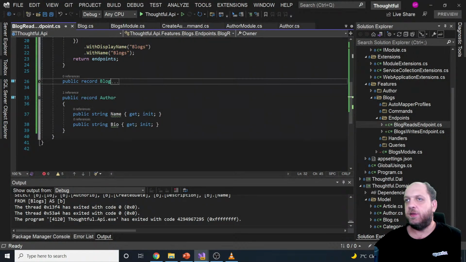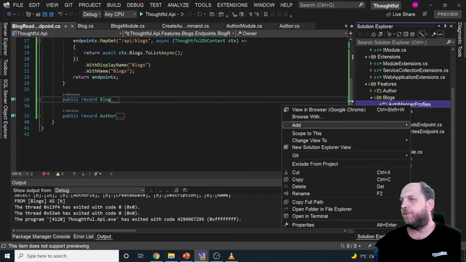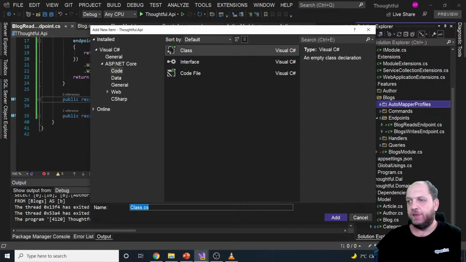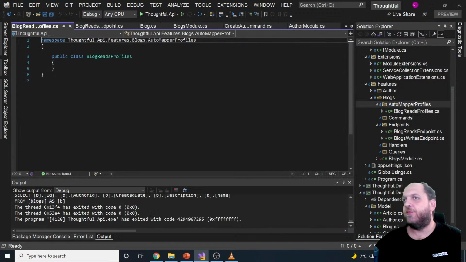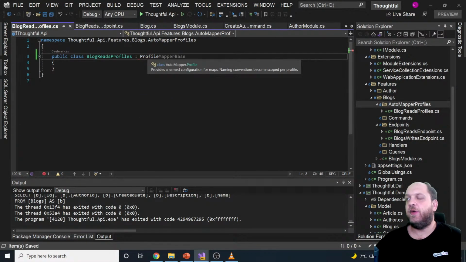We can even maybe collapse this. But now let's set up the AutoMapper profiles. So let's add a new class here, and we'll call it blog reads profiles. So that would be the profiles for the blog reads endpoint. Just need to inherit from Profile in AutoMapper.